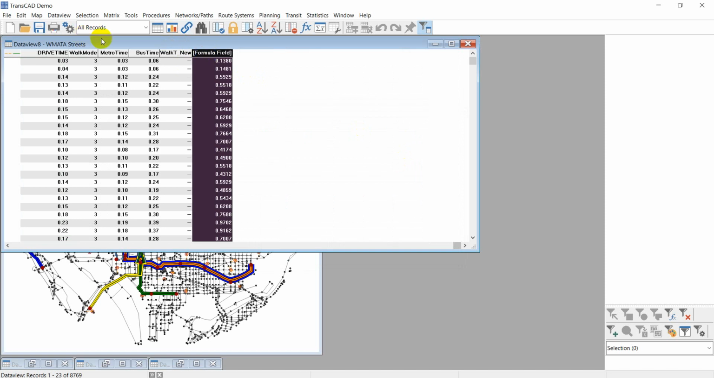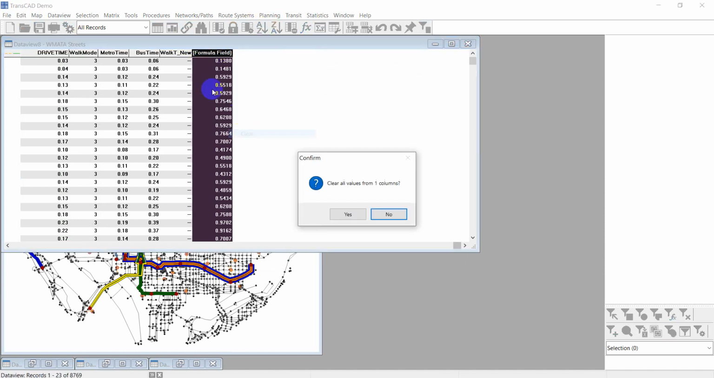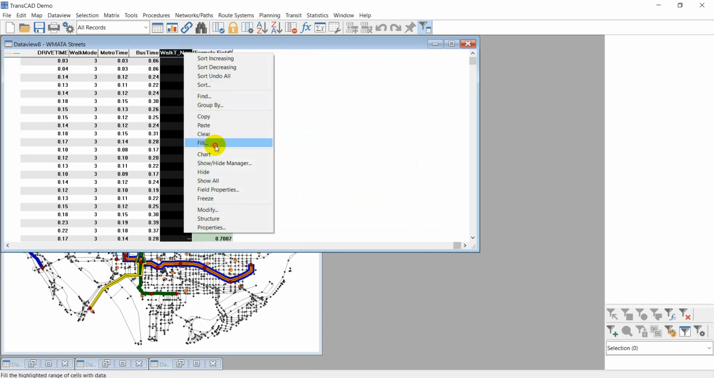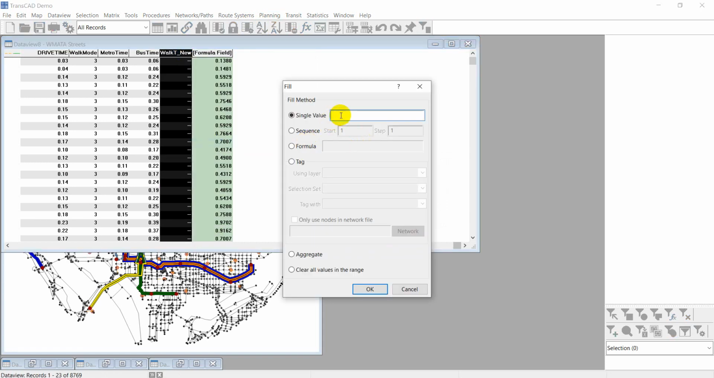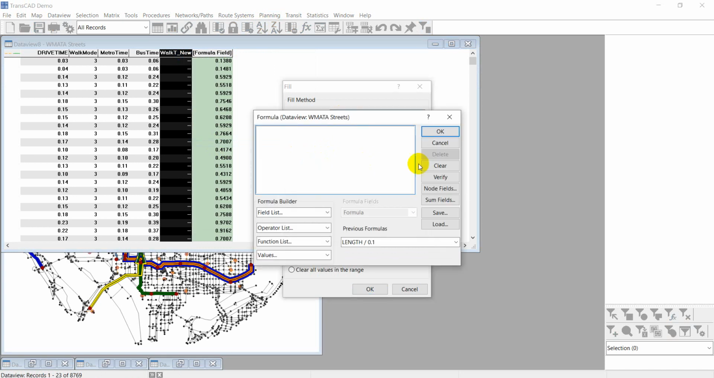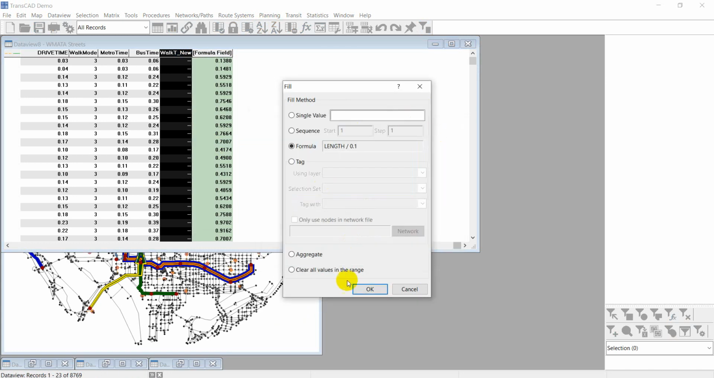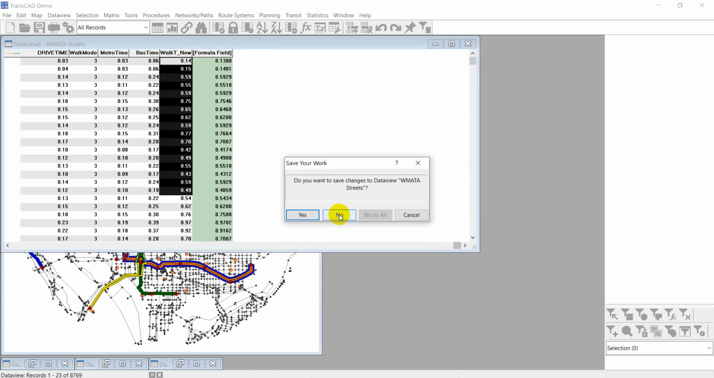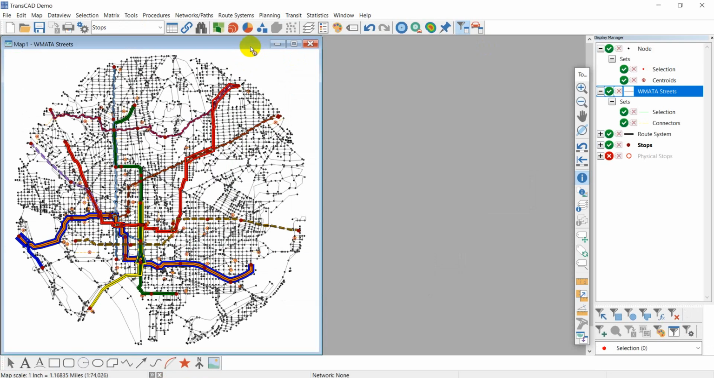Oh, sorry. I didn't fill it in the right place. Let me clear that. The fill. Okay. I was using the wrong one. Sorry. Length over whatever walking speed is, and you will have the number for that field. This will also be used by later the calculation. All right. Then I'm not gonna save it. Okay. So now we have all the geographic files ready.